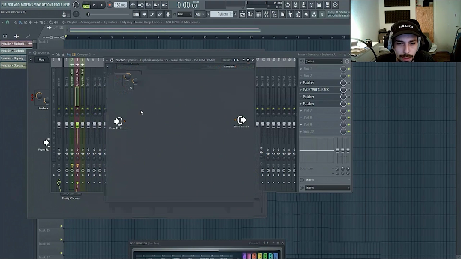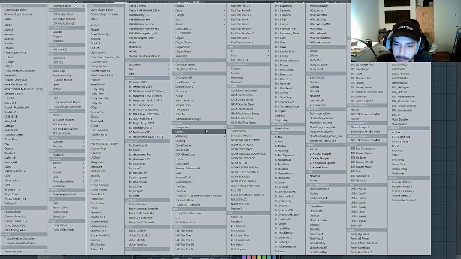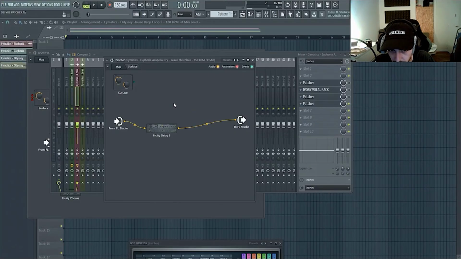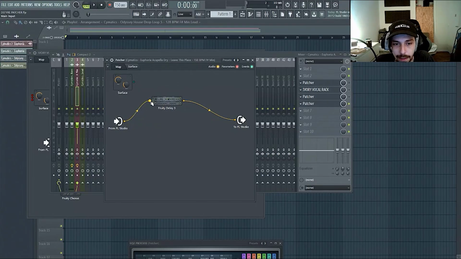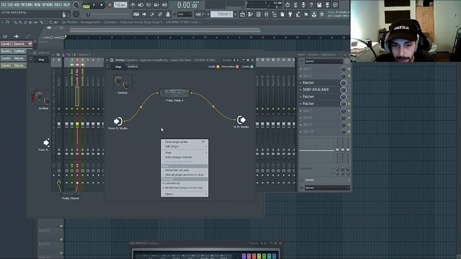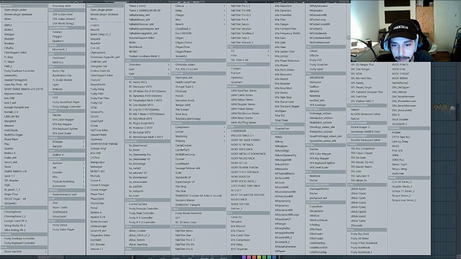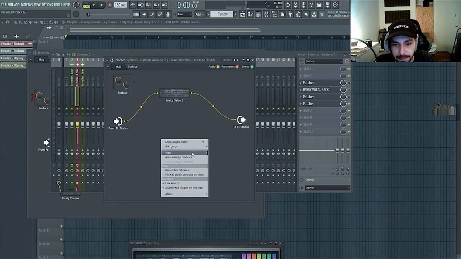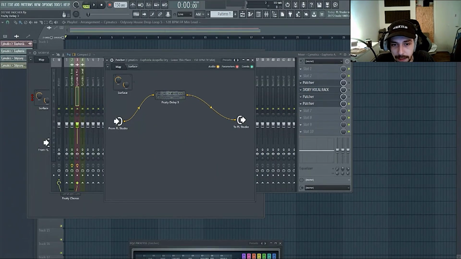So when you have this window here, you want to start to add some plugins. So for vocals, let's add some, I don't know, some delay maybe. So when you load the first plugin, it automatically links to the patcher. Also, to add a plugin, you need to right-click on the background here, click on Add Plugin, and then choose your plugin. Then it's gonna link automatically.